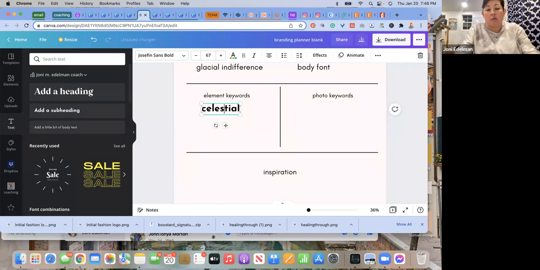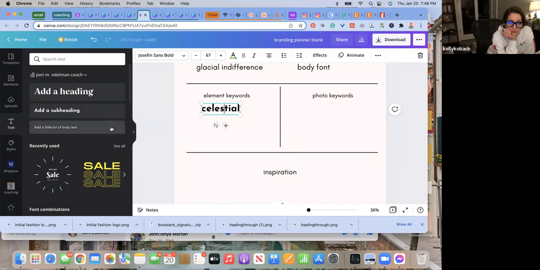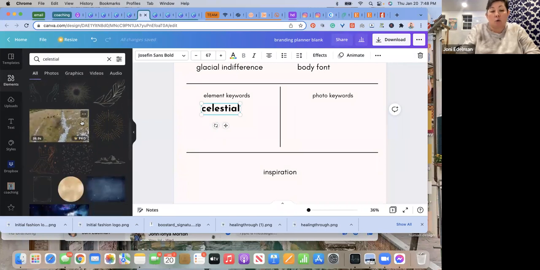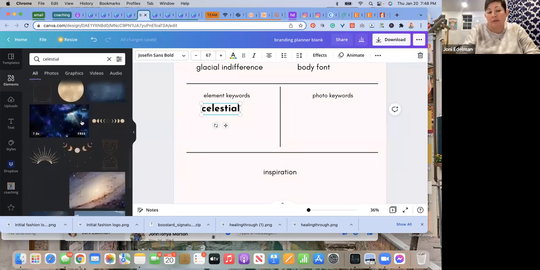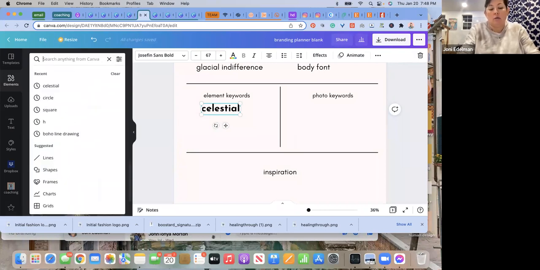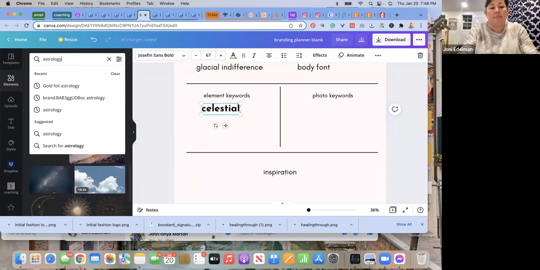If I had an assistant, for example, I could give her this branding kit and I could tell her, you're going to search the word celestial when you're looking for graphics, right? You're going to search astrology.